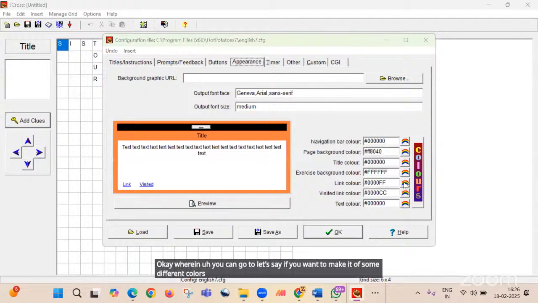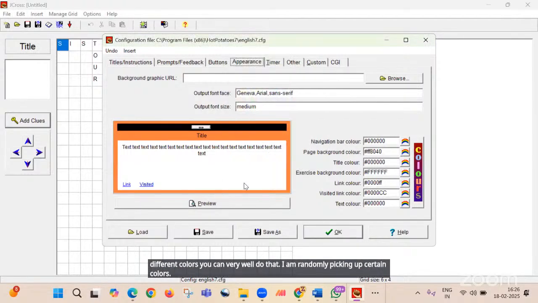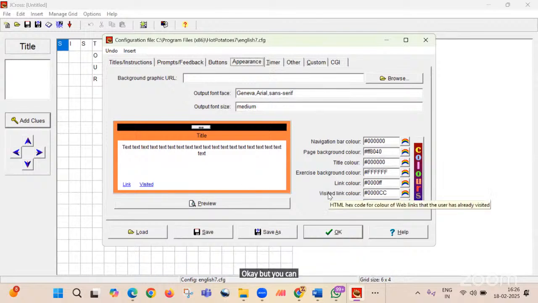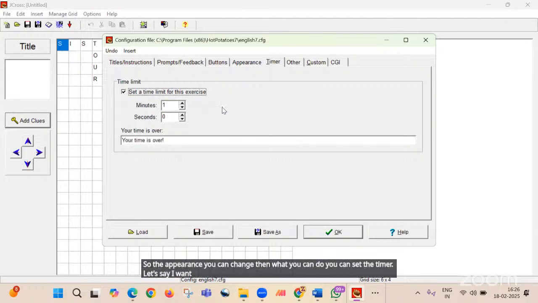If you want to make it a different color, you can very well do that. I am randomly picking certain colors, but you can plan it and go for it. So the appearance you can change. Then you can set the timer. I have clicked on this timer tab and then you can set 4 or 5 minutes, whatever timer you intend to have.